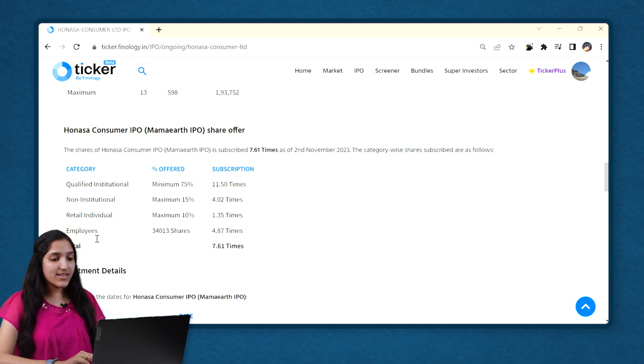There's a quota fixed. For example, in loss-making companies, SEBI allows a little portion for retail investors to limit their risk, and for profitable companies, more portion is allotted for retail investors. Like Mamaearth is a loss-making company, so only 10% is given to retail individuals.